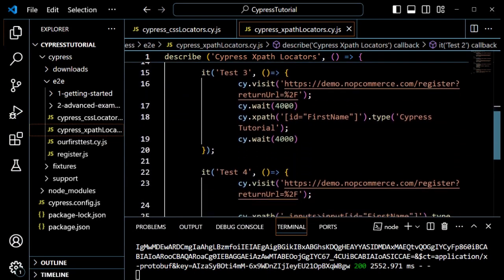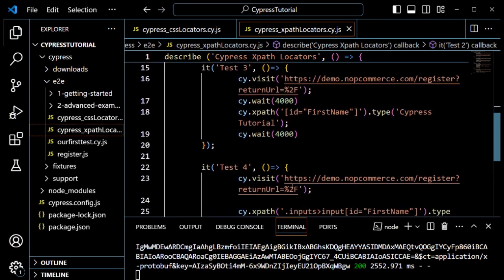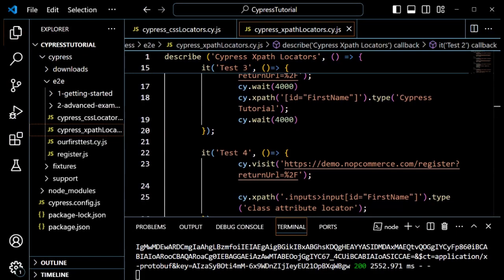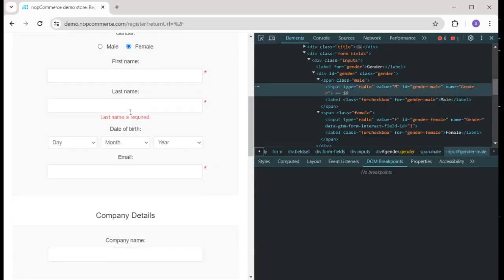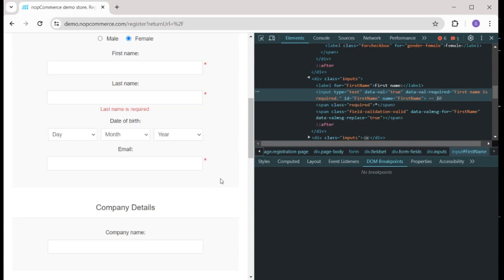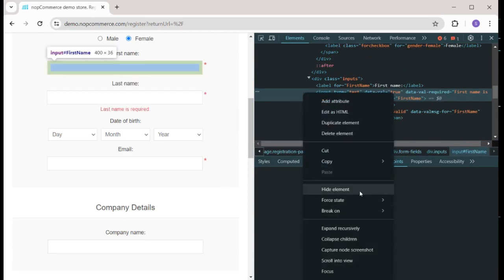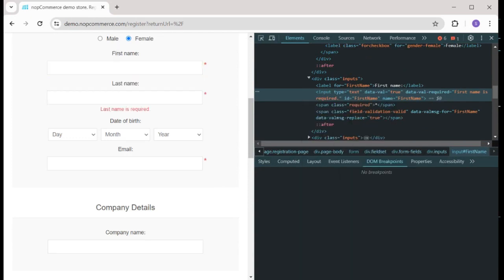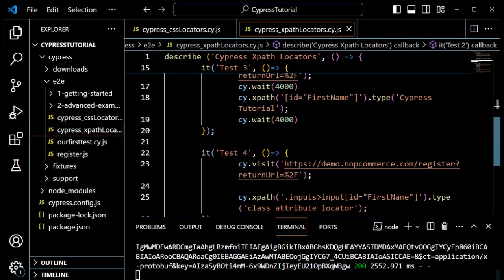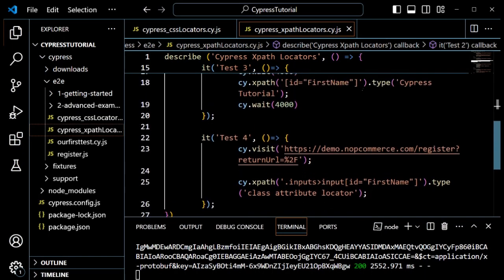Now you go to the third test. The third test is speaking to first name actually. So we are going to go there again and come to the first name and inspect, and of course we right click again, inspect, and copy the full XPath. Having done that, you're going to paste it here.